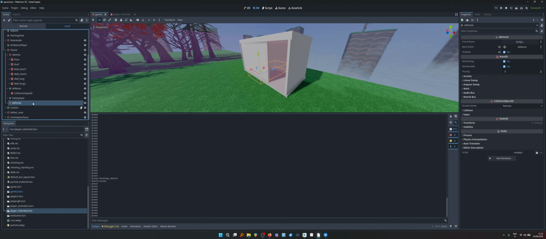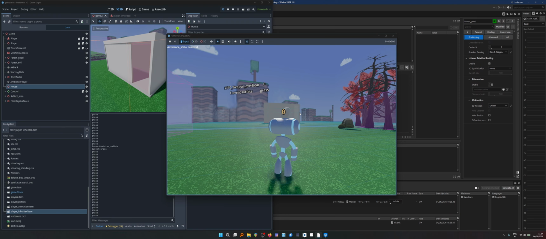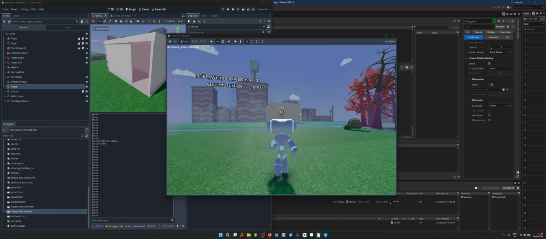And then we have AkPortal, which is basically just assigning the back room to be the AkRoom, and then the front room is basically outdoors, so if I don't assign anything to it, it automatically knows it's outdoors. So that's the house and room stuff. Then we have a river.